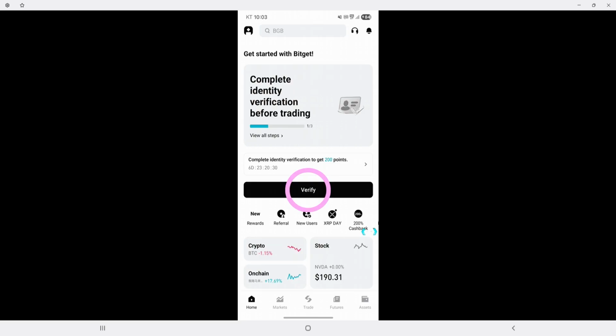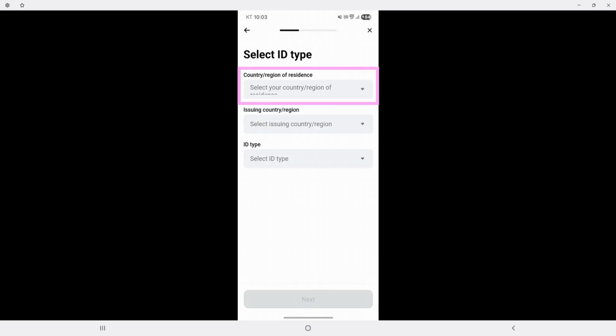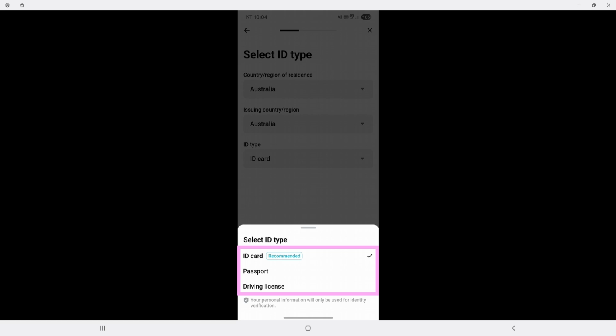Tap the Verify button right in the middle of the screen to begin the KYC process. A message will pop up letting you know that it usually takes about 5 minutes. Tap Verify Now at the bottom to keep going. Start by picking your nationality from the list. Then, select the specific country or region where you are currently living. After that, you'll need to choose which ID you want to use for verification. Pick the identification document that you have with you right now.